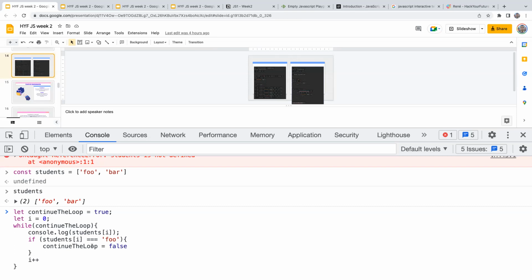Then we go to check the loop. Continue the loop is false, so then we will just exit. Why is it false? Because we decided here: if the student name is foo, then it's false. In the first iteration we set it to false, and when we try it again, we will not reach this part because it's already false. So the while loop will not allow us to continue.